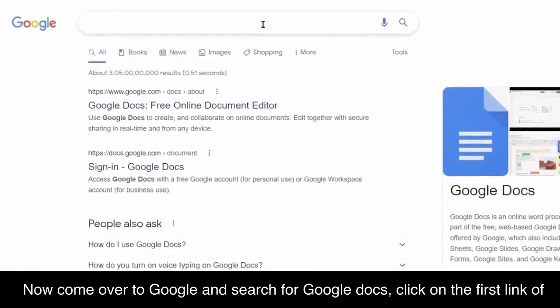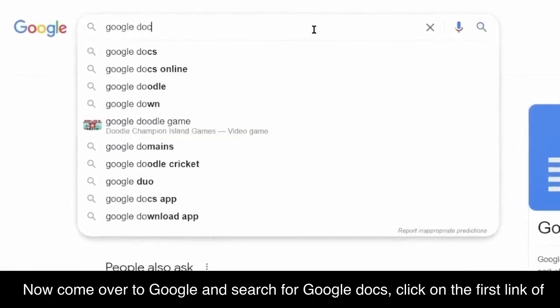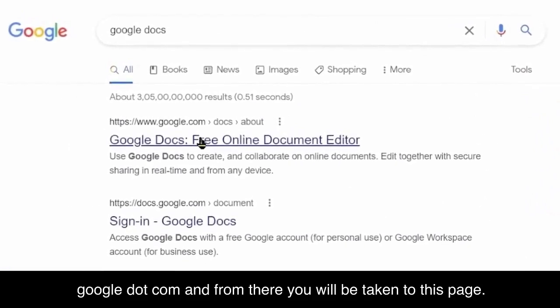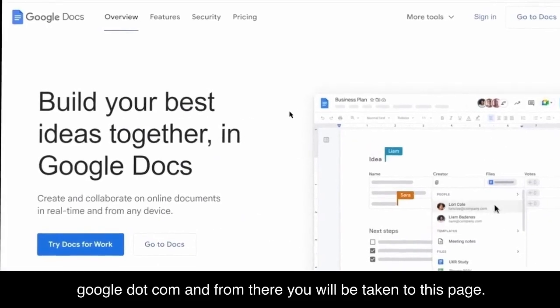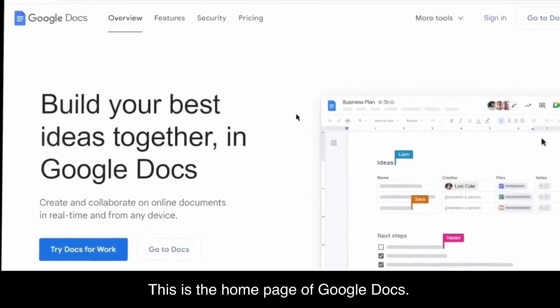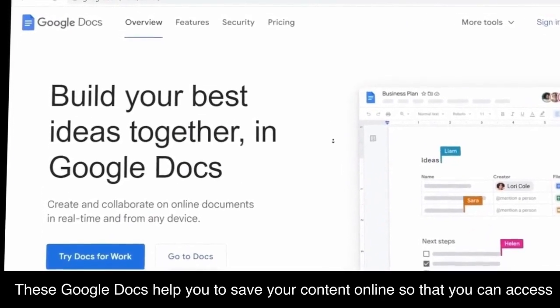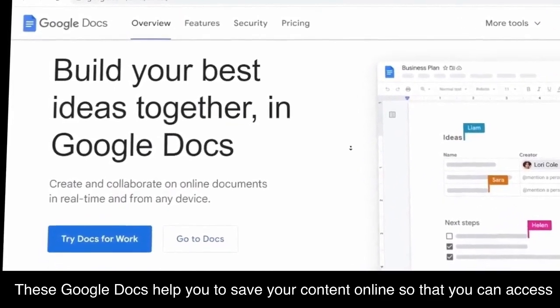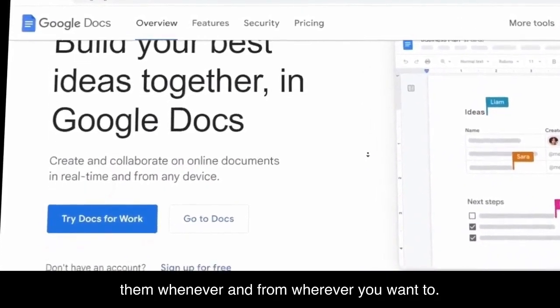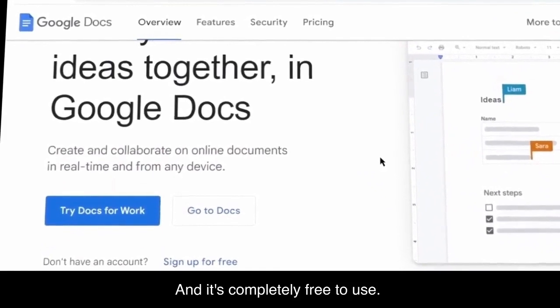Now come over to Google and search for Google Docs. Click on the first link of google.com, and from there you will be taken to this page. This is the home page of Google Docs. These Google Docs help you to save your content online so that you can access them whenever and from wherever you want to. And it's completely free to use.